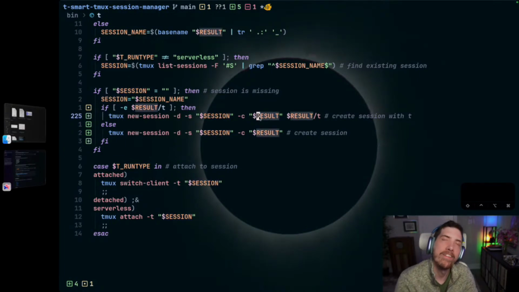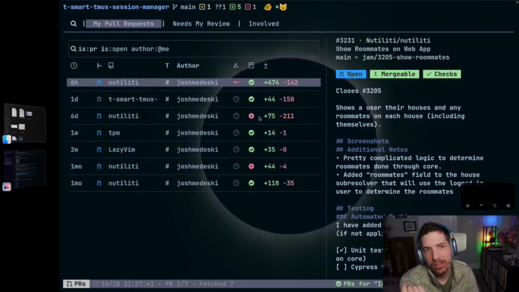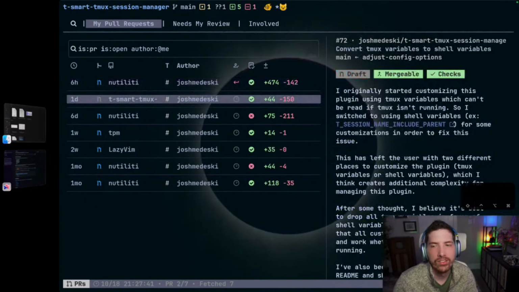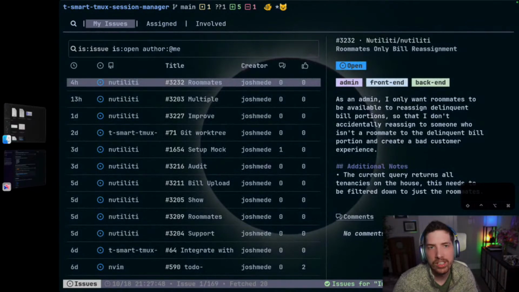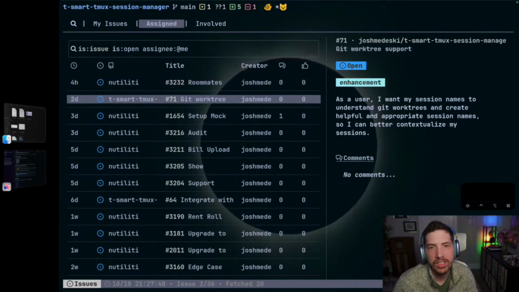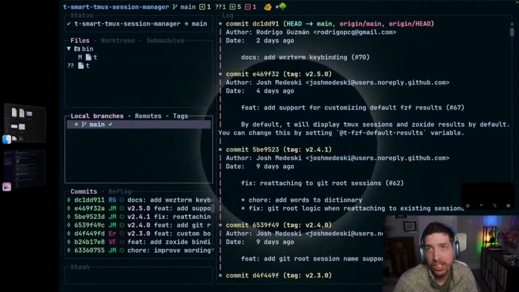So this is the issue thing I was telling you about. Okay, here are my pull requests. Here's that open thing I was telling you about. I can look at issues. So here are the issues assigned to me and something I'm working on. So I may want to do stuff here. I may want to go to Git and change a branch or something.